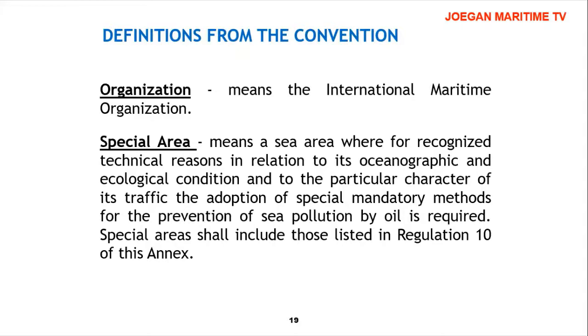Special area means a sea area where, for recognized technical reasons in relation to its oceanographic and ecological condition and to the particular character of its traffic, the adoption of special mandatory methods for the prevention of sea pollution by oil is required. Special areas shall include those listed in Regulation 10 of this Annex.